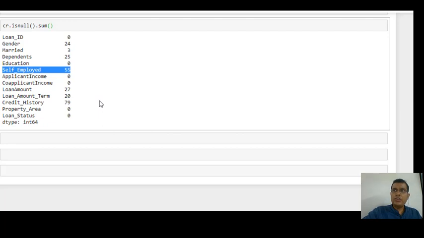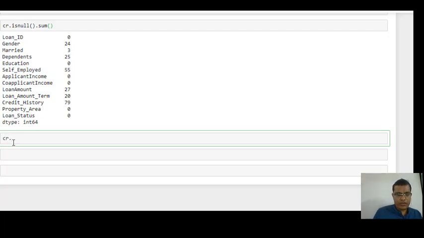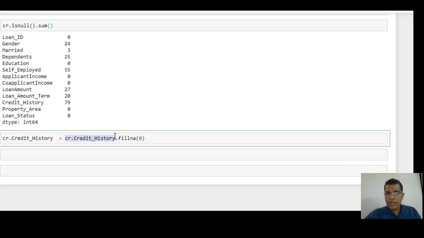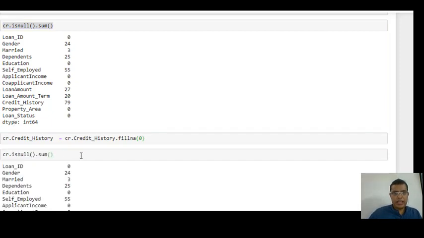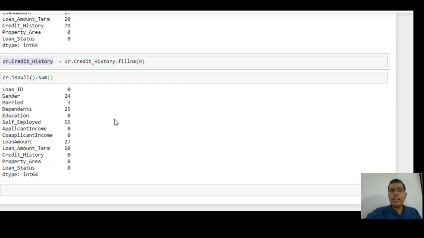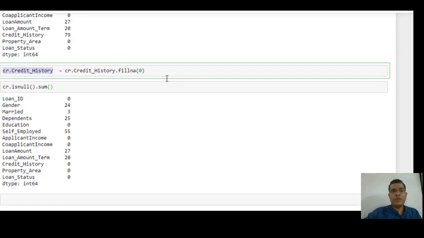If you want to remove all the nulls, you can just say dropna. But let's fill our null values. If I want to fill the null values, I'll say cr.credit history, which is the name of my column, and I'm saying fillna 0. Wherever there are nulls, I am replacing those nulls with 0. If I run the null check again, I should not get any nulls in my credit history. We see that I do not get any nulls in my credit history column. Similarly, for each and every column, I can use my fillna function to replace the nulls from that column.